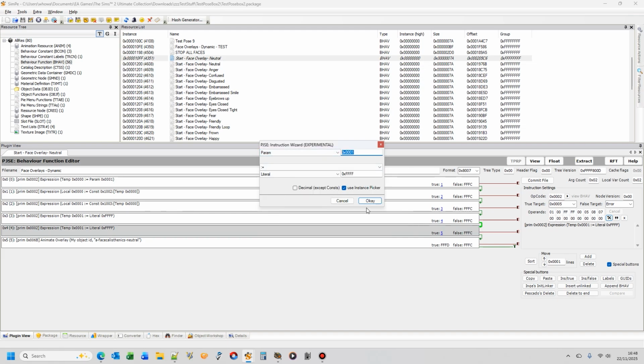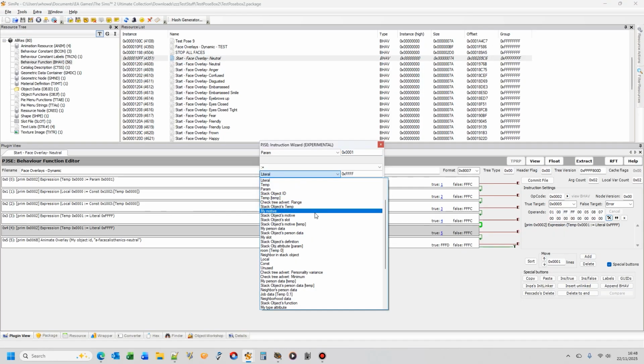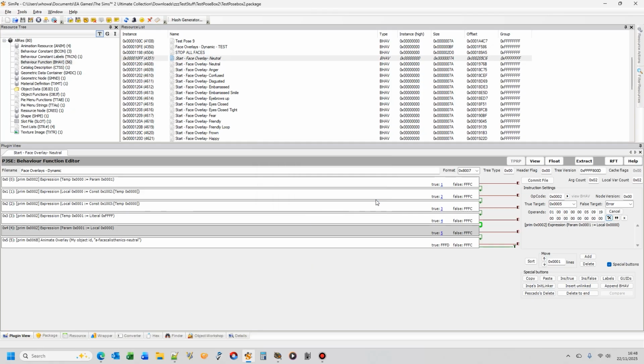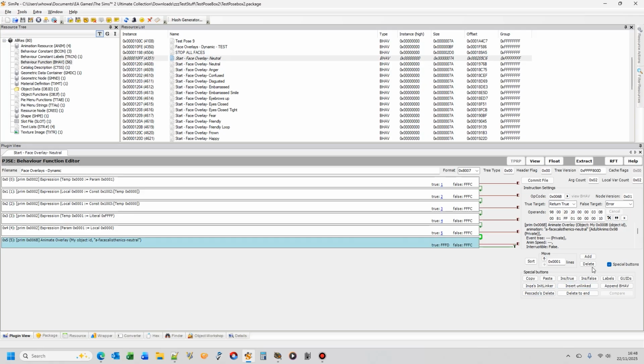If you were at the start of my previous ones, I said you should never ever ever assign a value back to a parameter because you will forget you did it. What we're going to do is take the value out of local 0 and shove it in parameter 1. Now this makes absolutely no sense until we look at the next line.